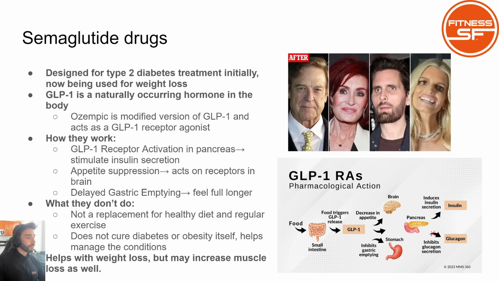So a lot of clients might start coming to ask you. First of all, you need to remind them again, you're not a doctor, you're not a dietitian. But if they ask you, oh, should I take Ozempic? Well, just let them know Ozempic's not going to do anything to help them lose weight besides make them feel fuller. So if they want to feel fuller, they could just eat a higher protein diet and eat more fiber, right? It's going to achieve the same outcome.